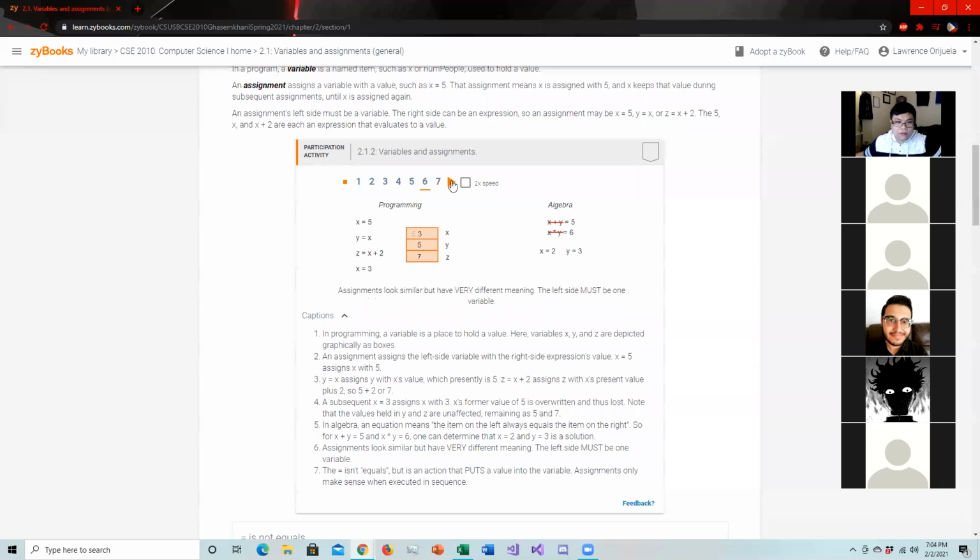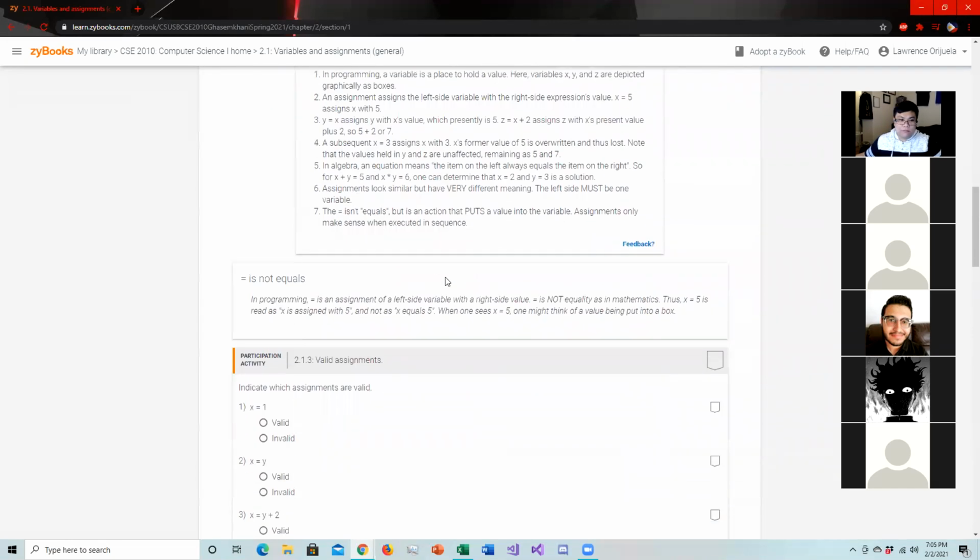Okay, so one comment that this is making is that these assignments look very similar to algebra. And even though they look similar, they have totally different meanings. So algebra follows the rules of math, but assignments not necessarily, because we're having an effect on the program. Right?